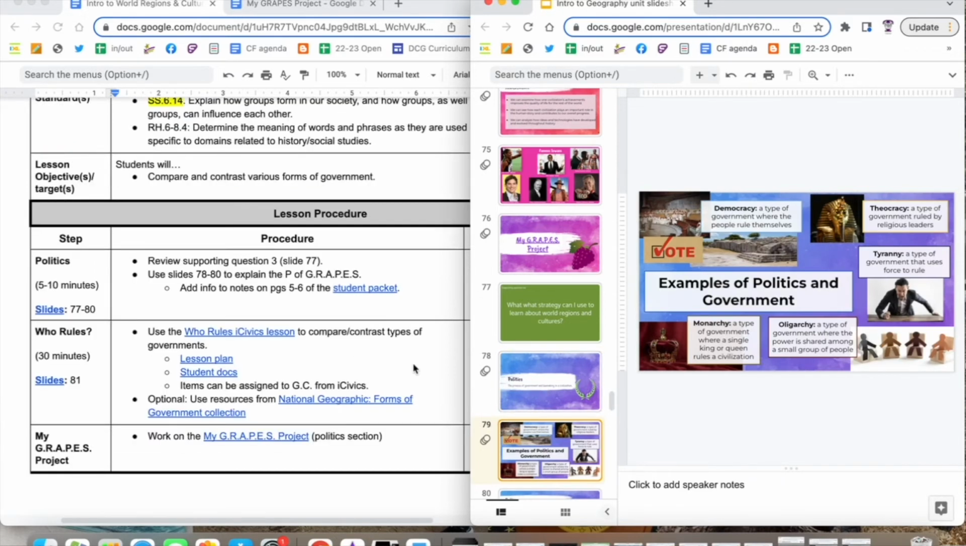You will use the Who Rules iCivics lesson to talk about different types of governments and do a compare-contrast. The lesson plan is linked in, but you would probably want to get an iCivics account if you do not already have one. It is free for teachers, and you can link a lot of the materials directly from iCivics to Google Classroom, so it makes it a lot easier to do more interactive items.